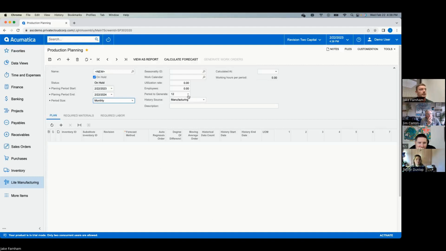We can also specify, once we've run our forecast and we've gotten the projections for how many kits we're going to need to assemble for each period, how many of those work orders we want to generate. So we might be able to see a year down the road, but for whatever reason, we only want to generate enough for the next 3 months. Maybe the product life cycle only has 3 more months in it before it's replaced. We can dictate that here as well. But for now, we're going to leave it to 12 months to generate.